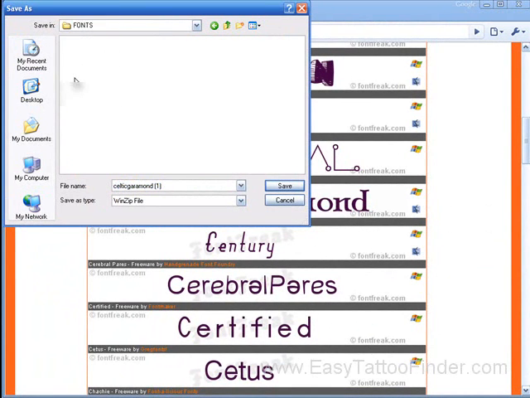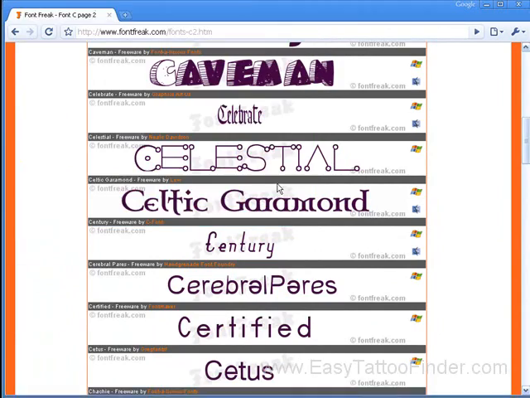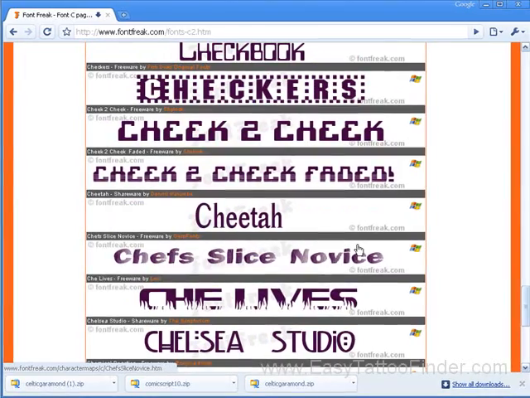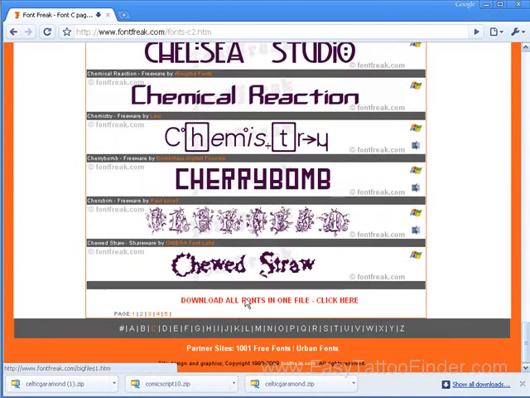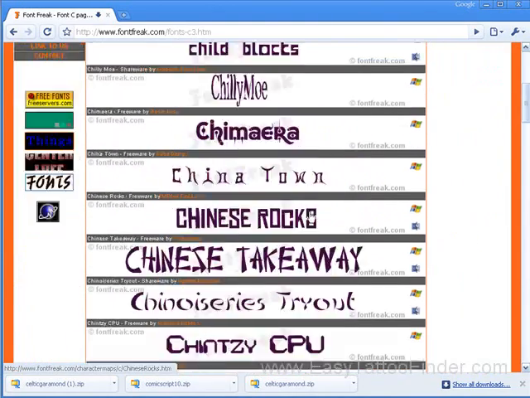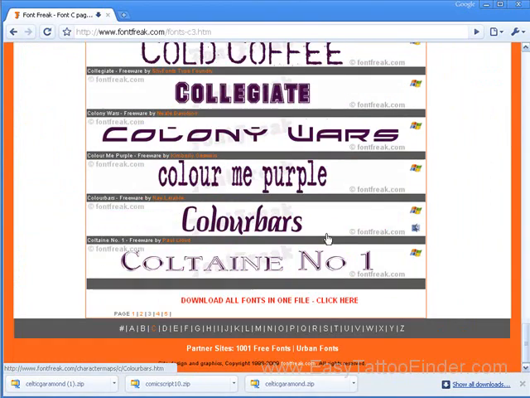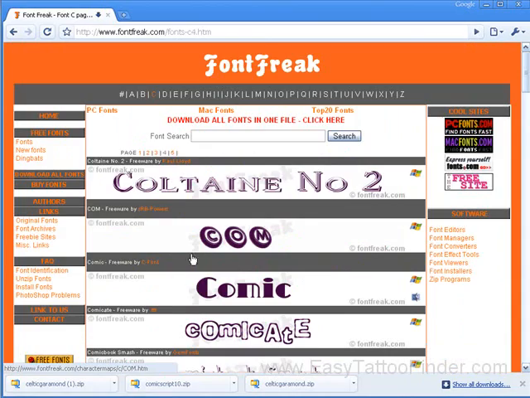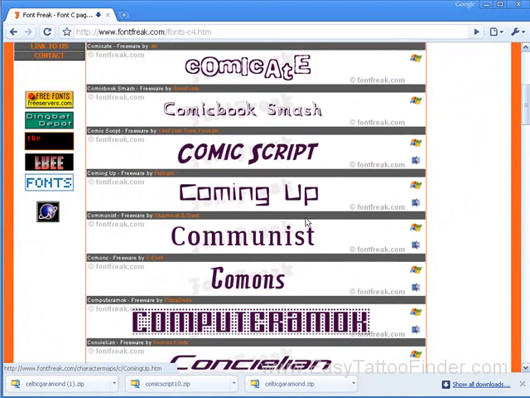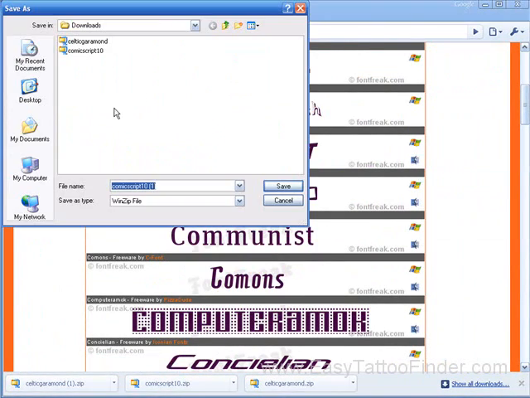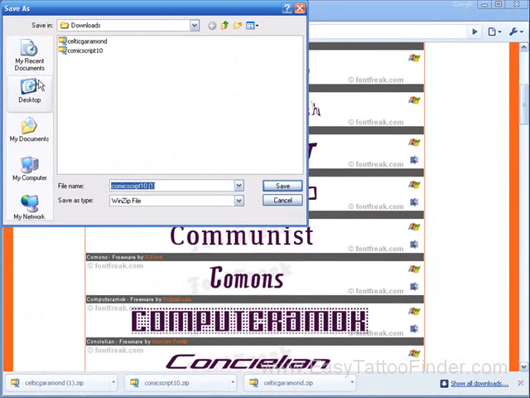And you won't have a folder titled fonts, but I do because I made it just for this purpose. So we'll save it right here. And let's find a comic font. Page 4. Try this comic script here. Save link as.